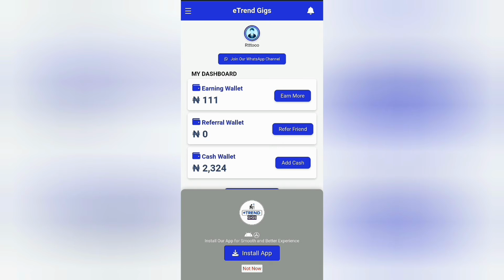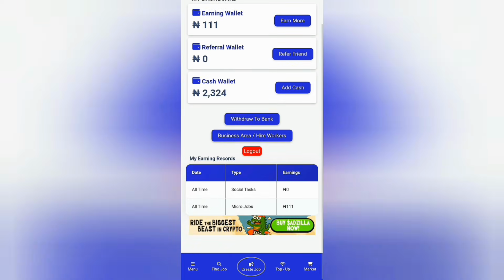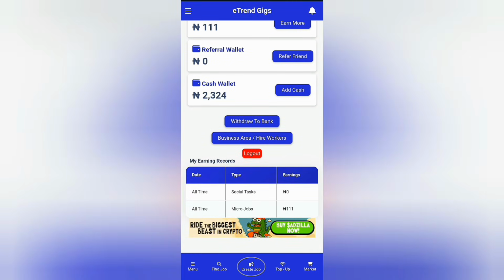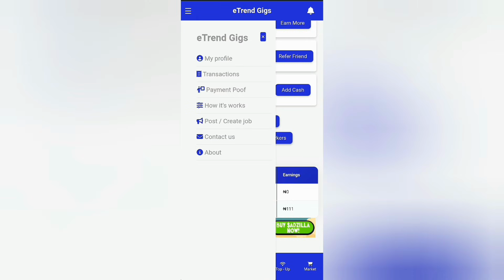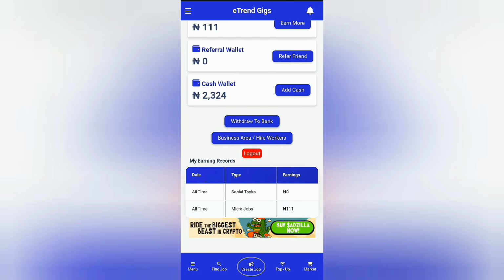Before you perform all these social media tasks, you're going to provide your Instagram account profile, your Facebook, your Twitter, and Telegram. You're going to provide all of it for you to be able to do the social media tasks. But I urge you not to try that because it pays very low. It's better for you to go on micro jobs.